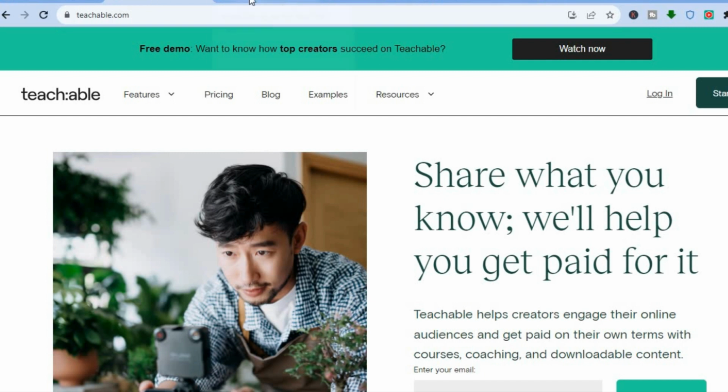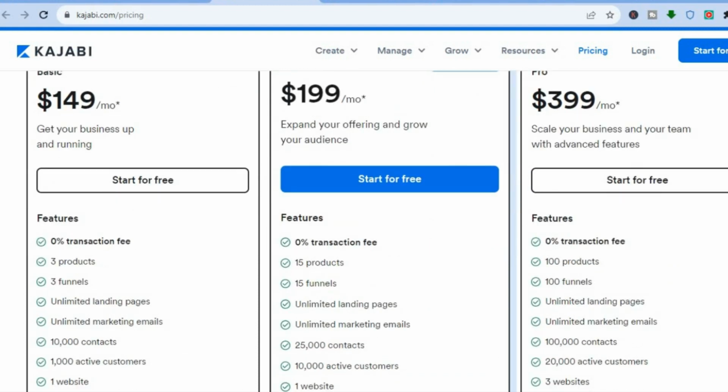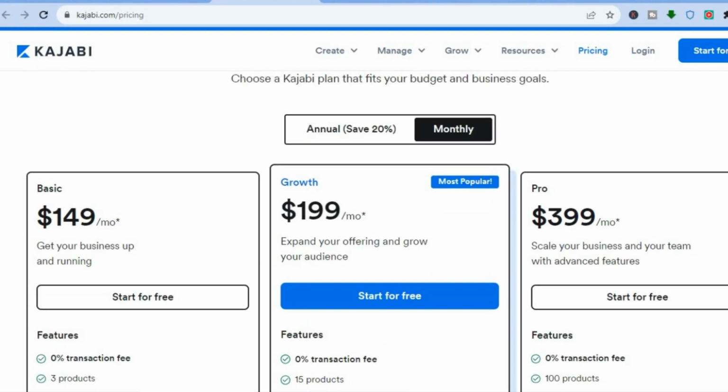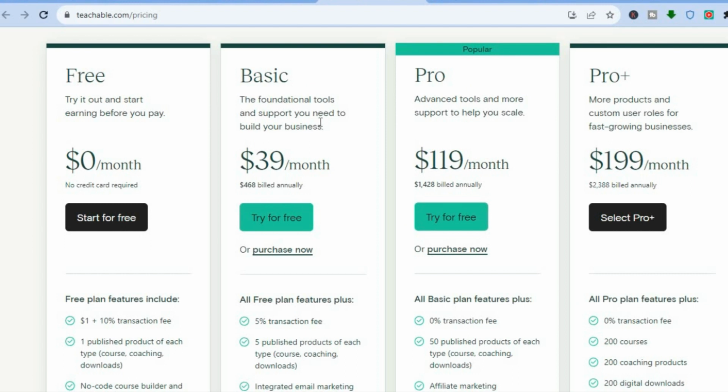For example, when it comes to pricing, Kajabi pricing starts off at $149 per month and goes up to $399. Keep in mind that you can sign up for free on Kajabi for a 14-day trial period, but you do need a credit card to get started. So you'll have to sign up with a credit card. Compared to Teachable, which you can sign up for completely free without a credit card. And also Teachable's free plan lasts for 1 whole month compared to Kajabi that only lasts for 14 days.